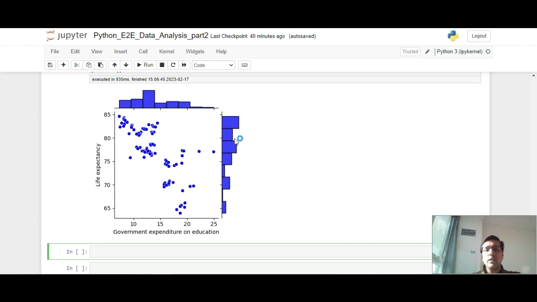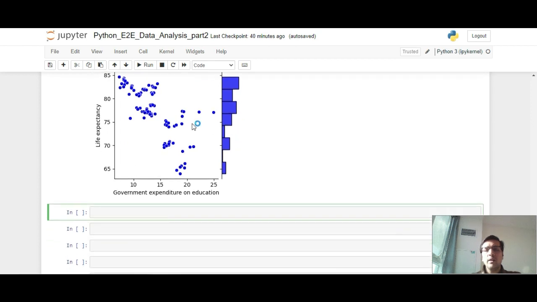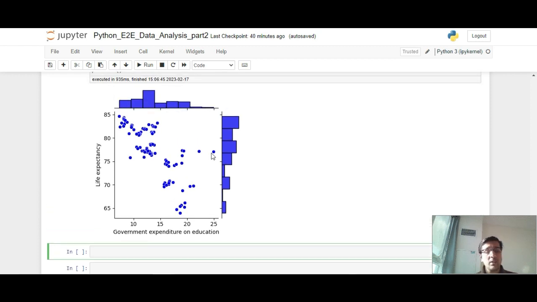You can see it from the histogram of both the variables, and this is having an inverse correlation. So as government expenditure on education increases, your life expectancy decreases. That's a surprising correlation you find from the data available for these G20 countries, right?